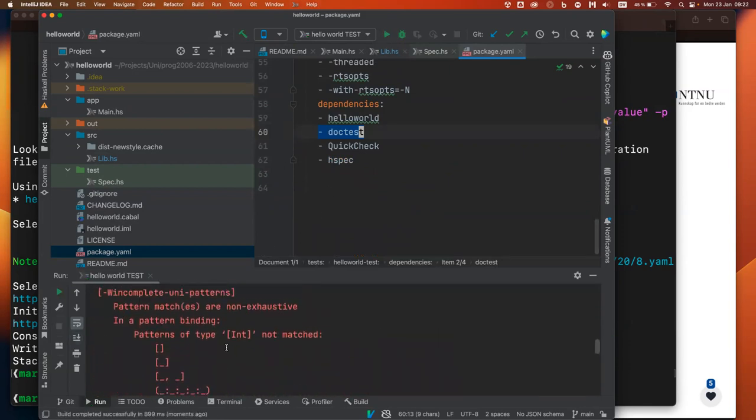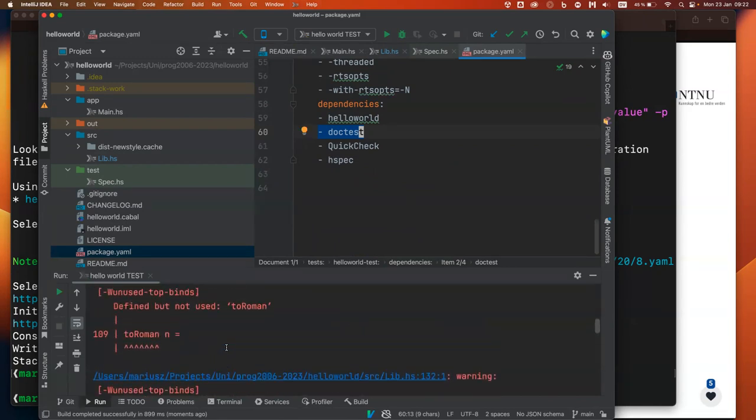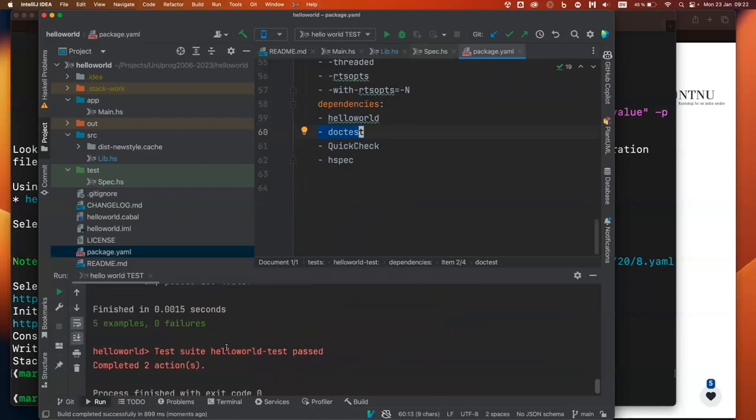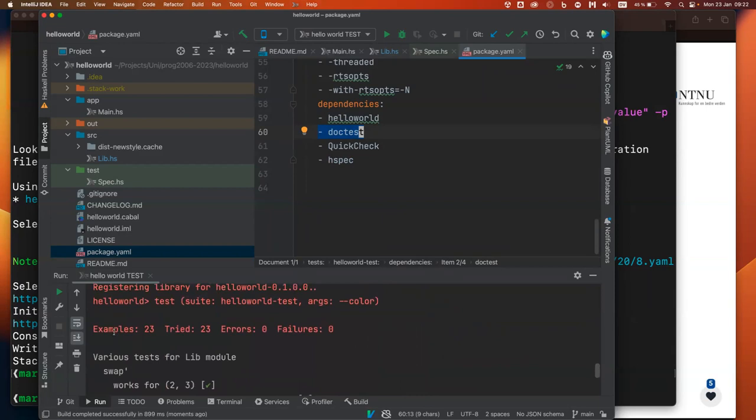Okay, warnings about some. Yeah, anyway, there are some warnings, but if you look into the deadline, it says you have 23 examples. I tried them all and you have no errors and no failures, right? So all my examples work.